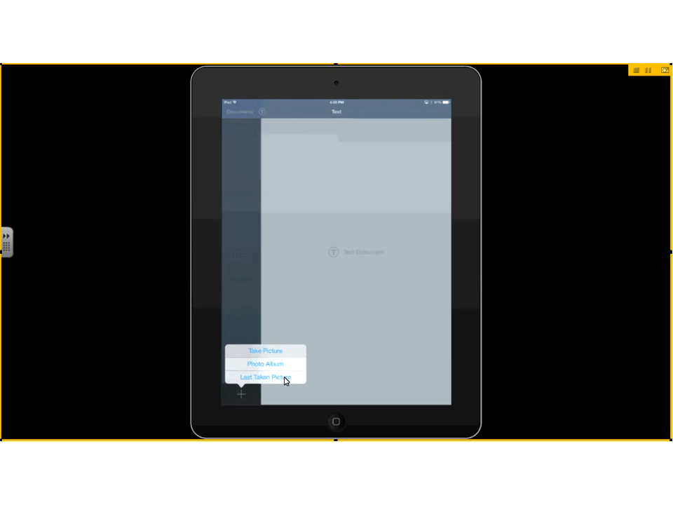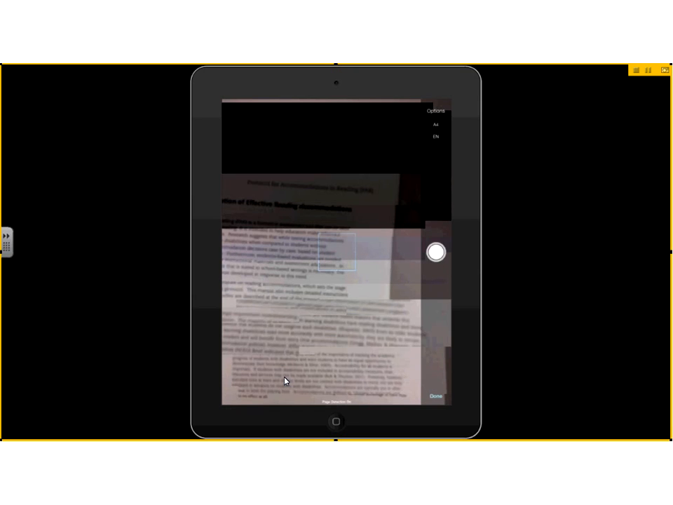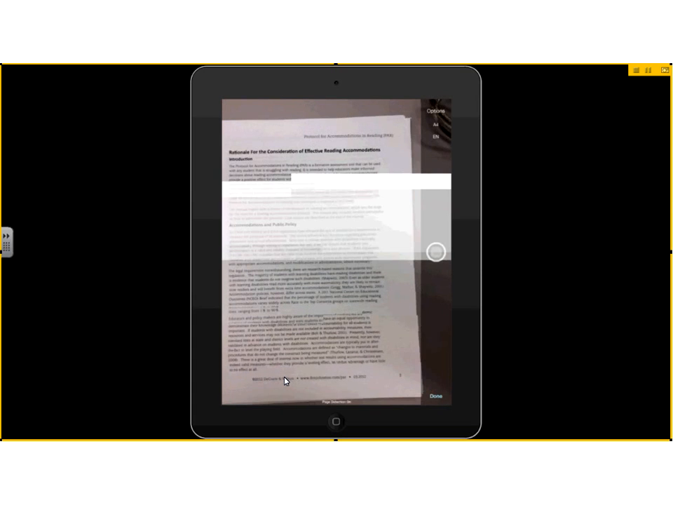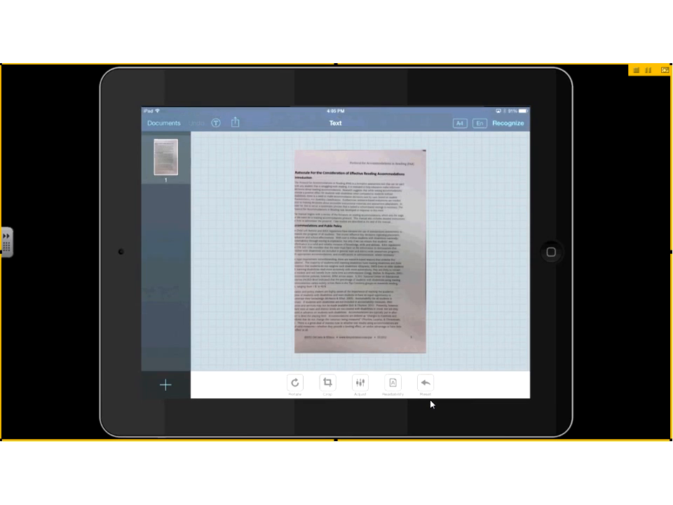It's going to ask, I'm going to have it take a picture. So I'm going to turn that briefly here. We'll hit take a picture. I'm going to hold this over my document. When I get it to where I want it, I'm going to tap on the picture button. Hold that steady. It'll take a picture. Then I'm going to go down to the bottom corner here and hit done. And when I hit done, you can see it shows my picture.